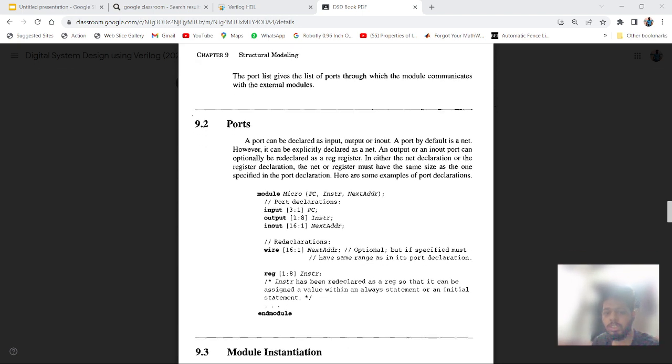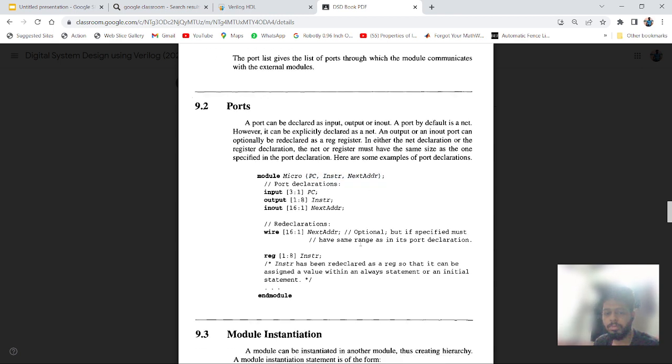Here are some examples of the port declaration, like PC and STR next set, where PC is the input and these two are the output.